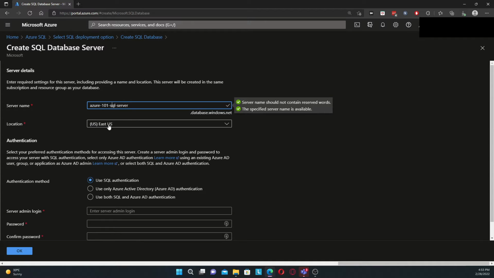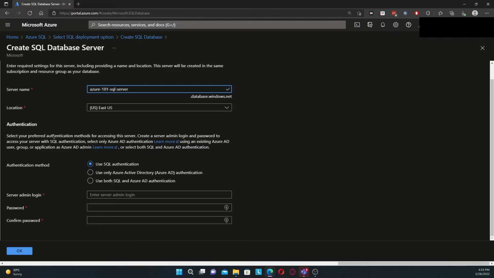Again, location, I would recommend to leave it in the location that is closest to you. Again, your authentication method, how would you authenticate yourself with the SQL database? So you have three methods. That is, you can use an SQL authentication, that's the inbuilt authentication, or you can use Azure Active Directory, or you could use both. For this instance, I would be going with the Azure SQL authentication.